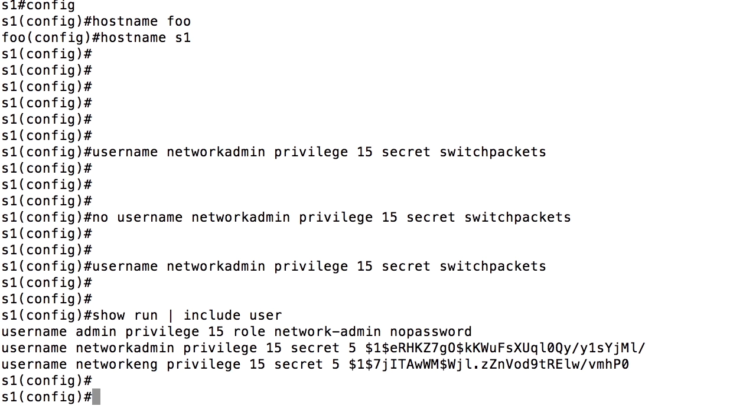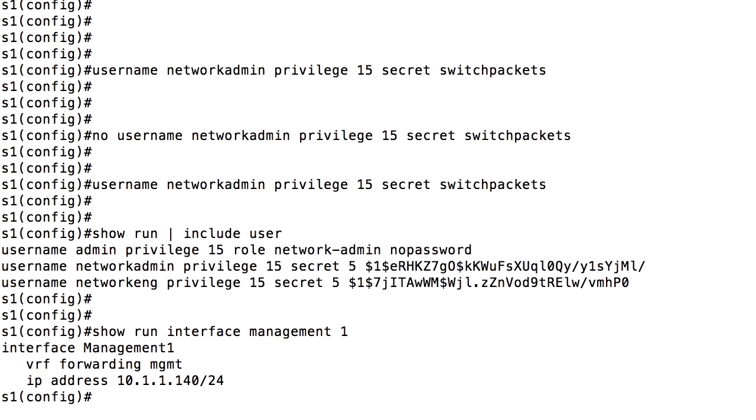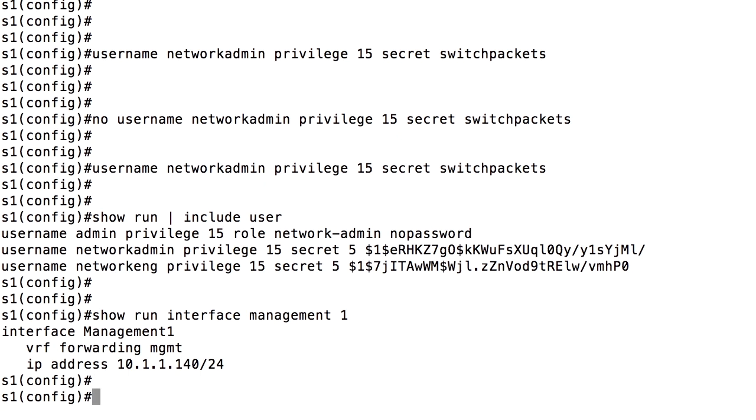So if we take a look at our switch here in the lab, let's look at the management interface, show run interface management 1, and hit enter. We can see that we have an IP address assigned to this RJ45 interface, as well as a VRF forwarding management. So I've already isolated this management interface from my default or global routing table of the switch.